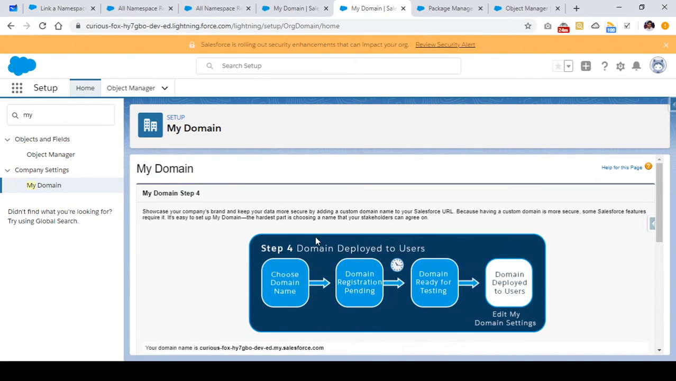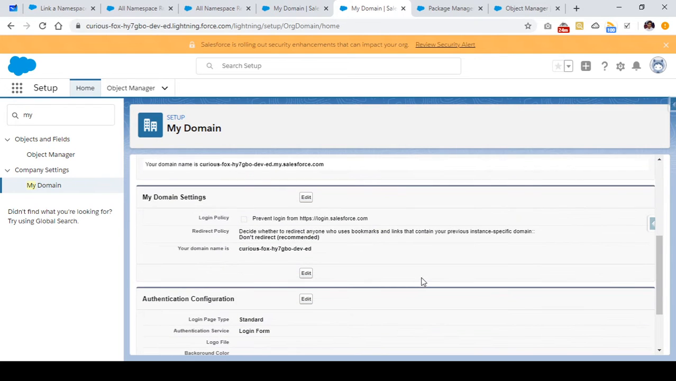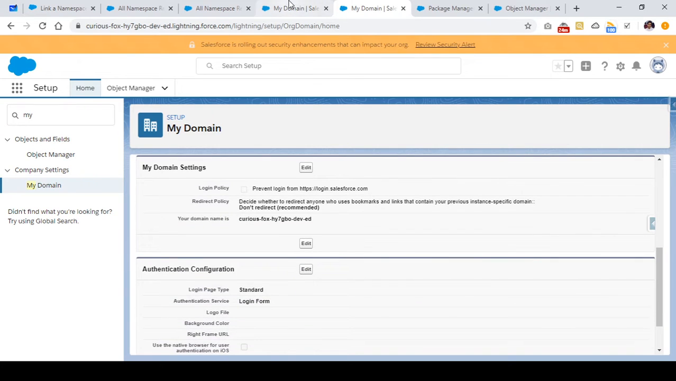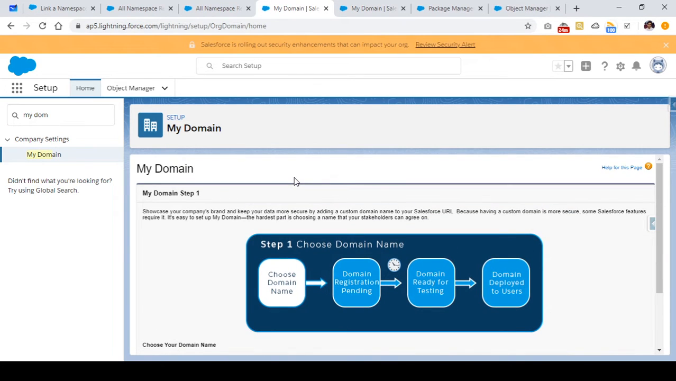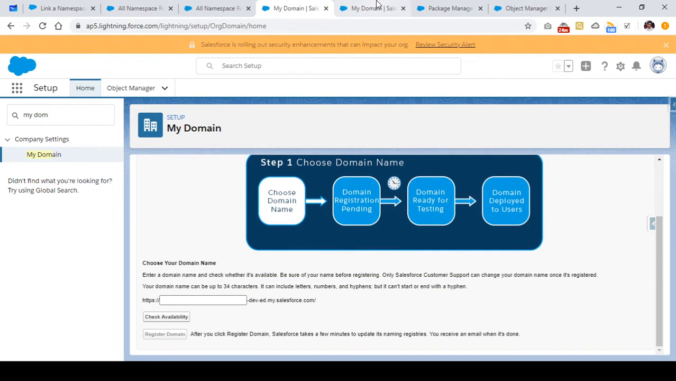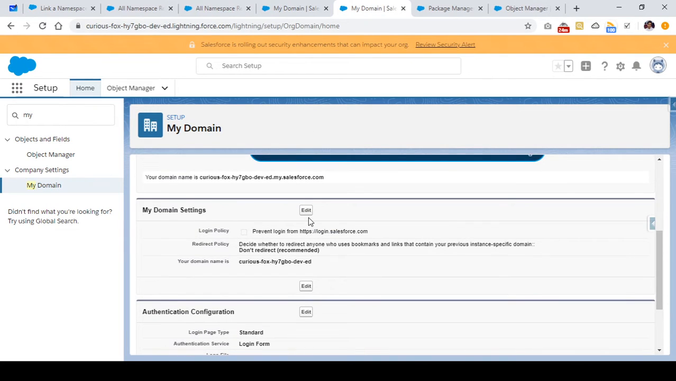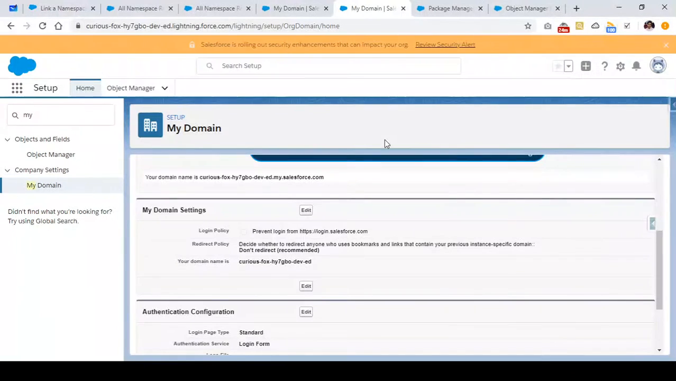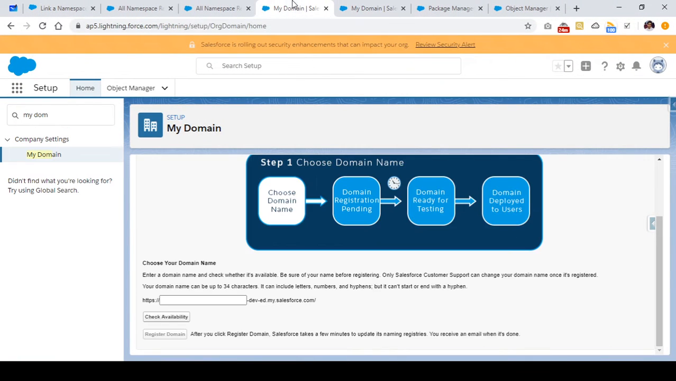If you want to use your Dev Hub to link your developer edition orgs, you should have a My Domain setup. You will see why this is required when we move ahead in the tutorial. But for now, just keep a note that if you want to create a Scratch org for managed package development using your Dev Hub, you should have a My Domain registered in your Dev Hub, right? So a My Domain is just a domain name for your Salesforce, and it is required if you want to create a Scratch org for managed package development, right? And we'll see why this is required moving ahead in the tutorial.